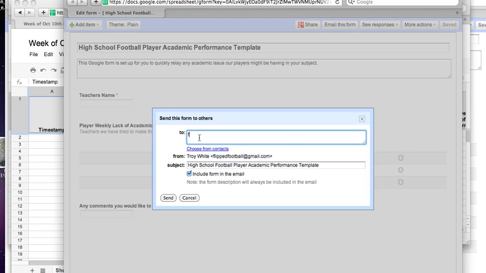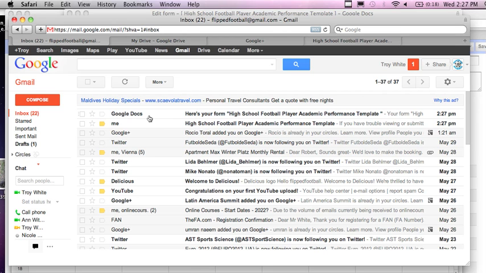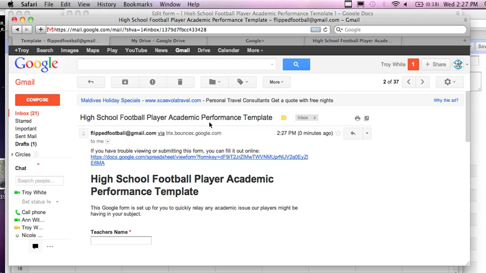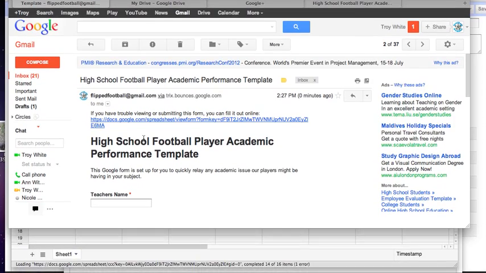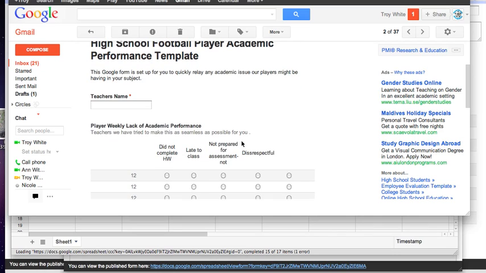because as you know, I mean, if you're getting stuff in your email which doesn't pertain to you, they get a little annoyed with your athletic program. I'll go ahead and send it to myself. And of course, you check on include form and email, because that way it's much more easier for them. In my Google Docs, it pops up. It would show up like this: from flipfootball@gmail.com, high school football player academic performance template. And as you can see, it's physically in the email.